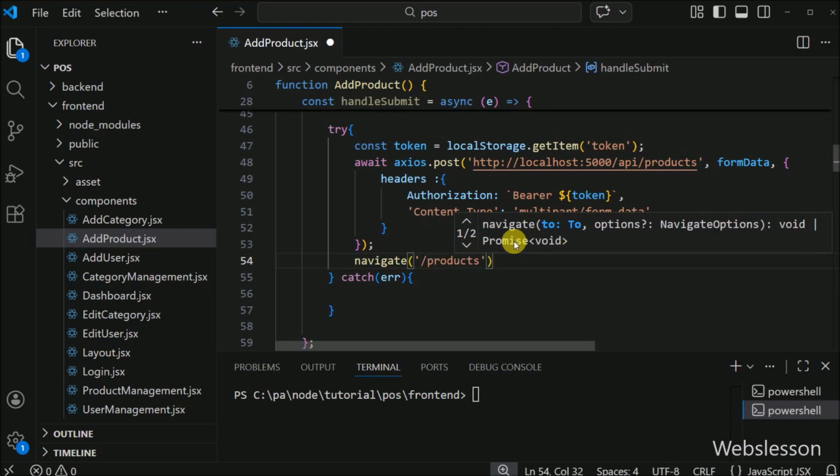If the await call completes without throwing an error, it means our product was created successfully. The code then continues to this line, where we use the navigate function from React Router to redirect the user to the product page, where they can see their new product in the list.